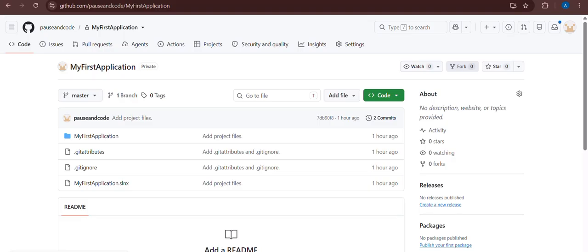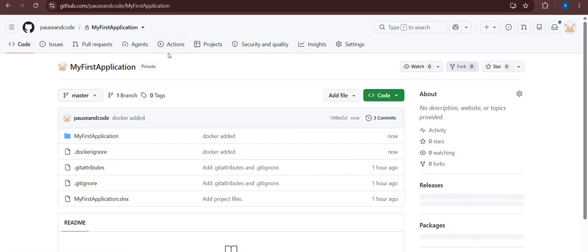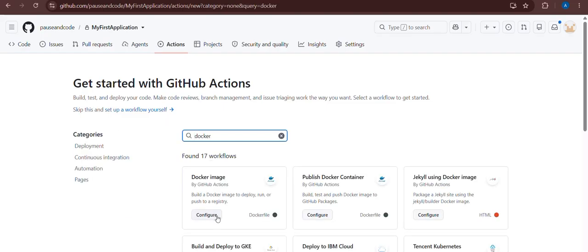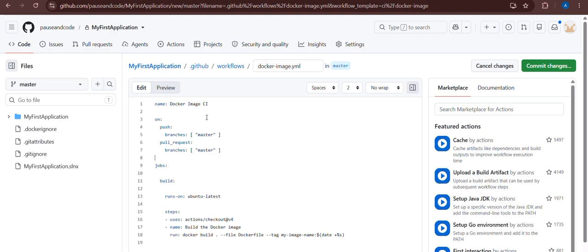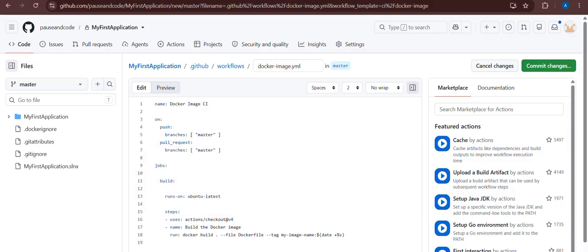I will go into the GitHub. My project is already there. Docker got added. I can see the commit. I'll go to the actions. I will search for Docker workflow, Docker image configure. So at a high level, what this workflow contains is it's an YAML file. It contains various stages, but for this default, I just have build stage. I will try to add build, test and the Docker image stage also.